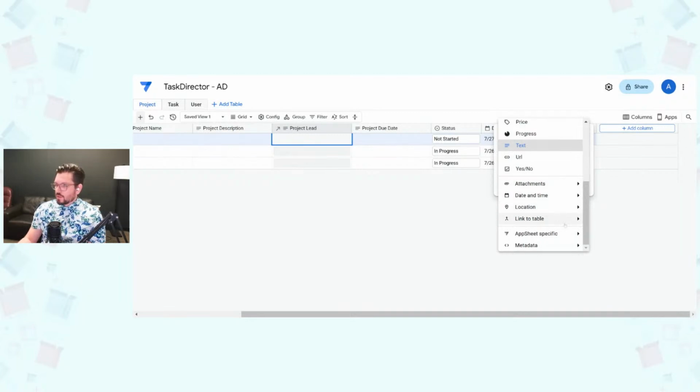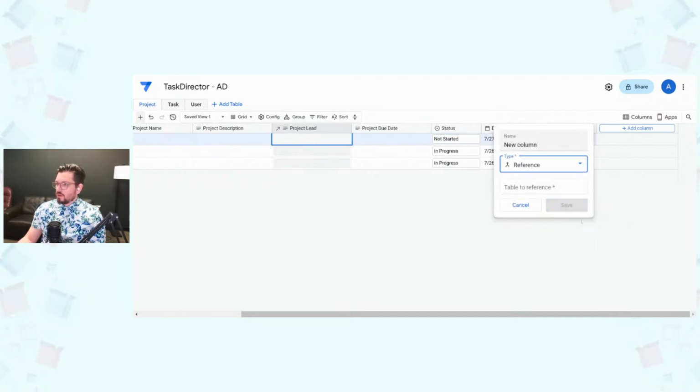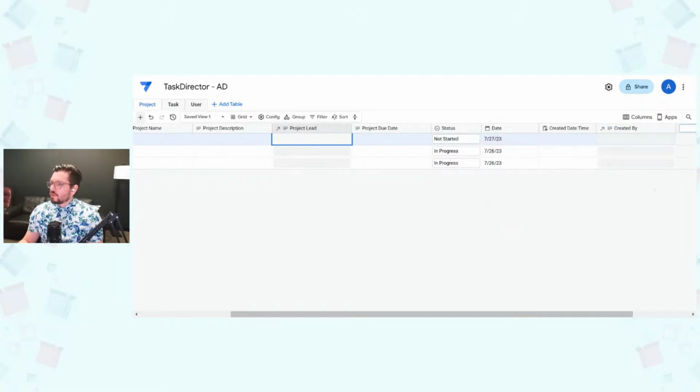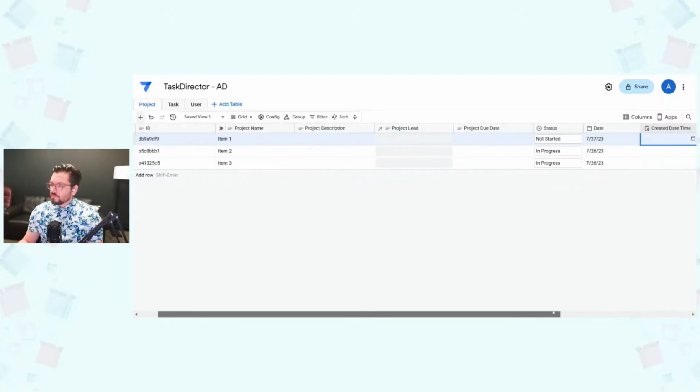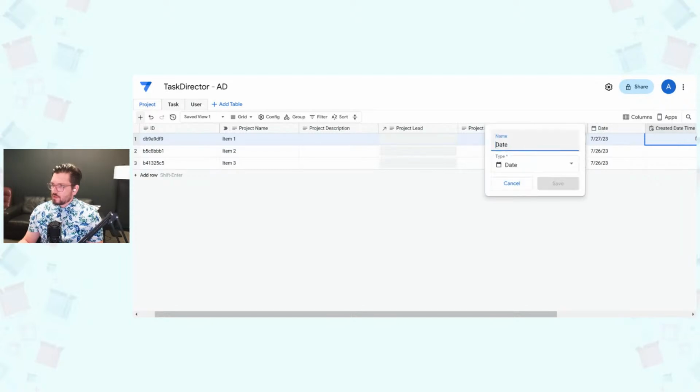Okay, and then the last one that we have is going to be our reference column, and it's going to be the user table. So, created by. All right, and it's referencing the user table, and save that one. Okay, so created date time, perfect. And then this one's going to be actually due date. Okay, so looks like we got all of that in there.